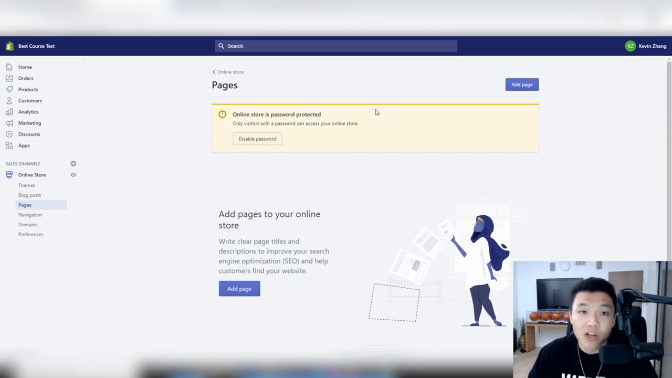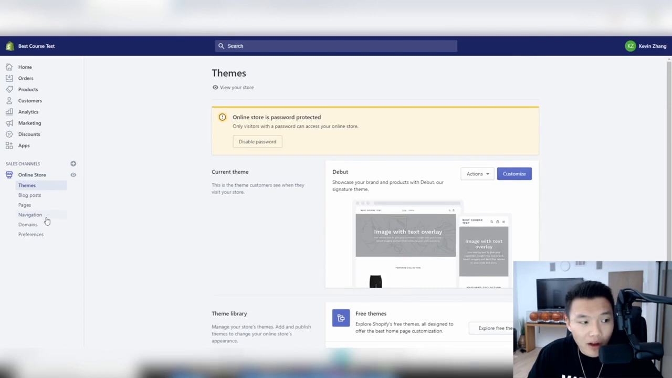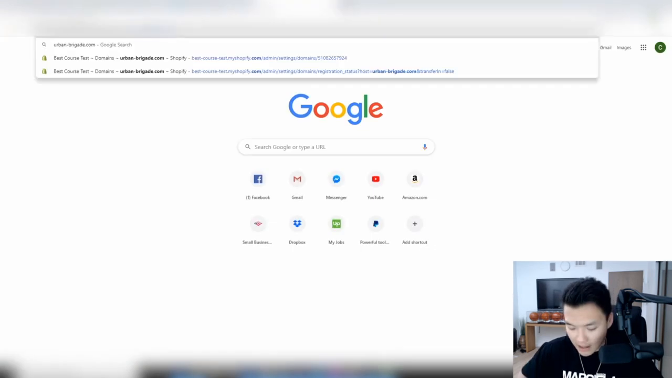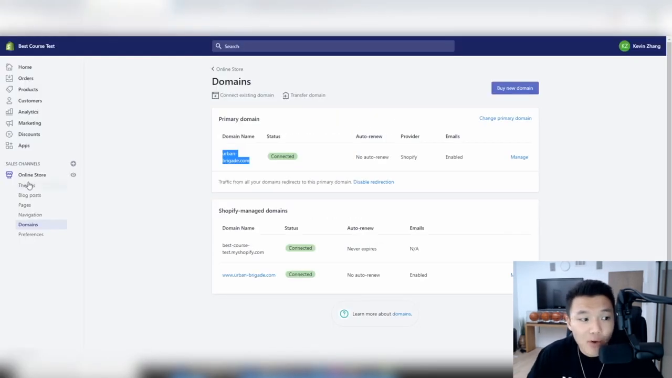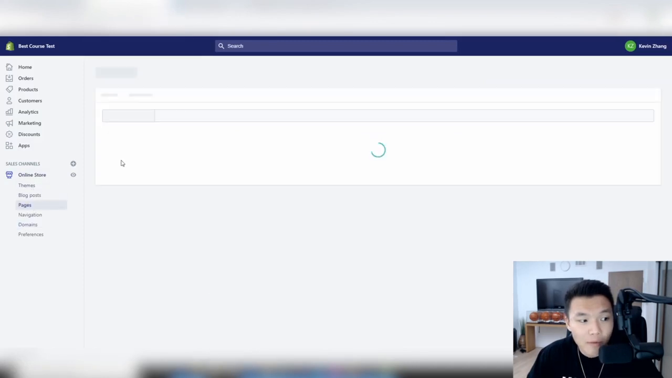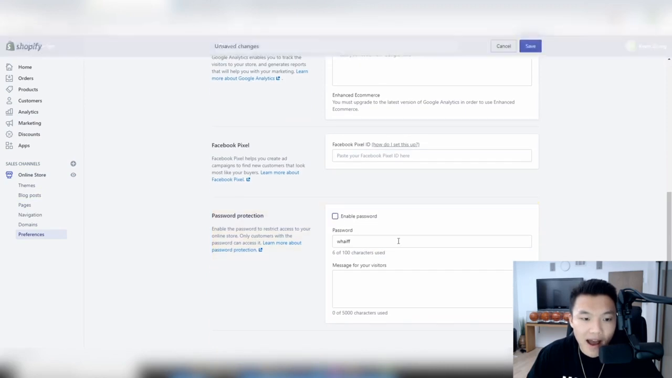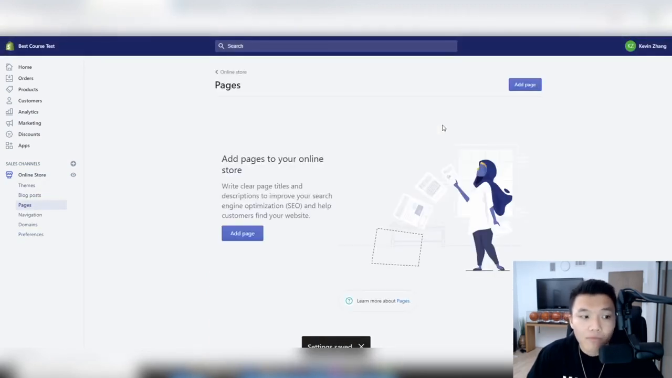This means that if someone goes onto the store, remember we bought the domain a while ago and it was urbanbrigade.com, right? So if I go to urbanbrigade.com over here, you can see that it's password protected. How you get rid of that is you go back to pages and you just click disable password and bam, it's no longer protected. So this is where you actually create pages, okay?